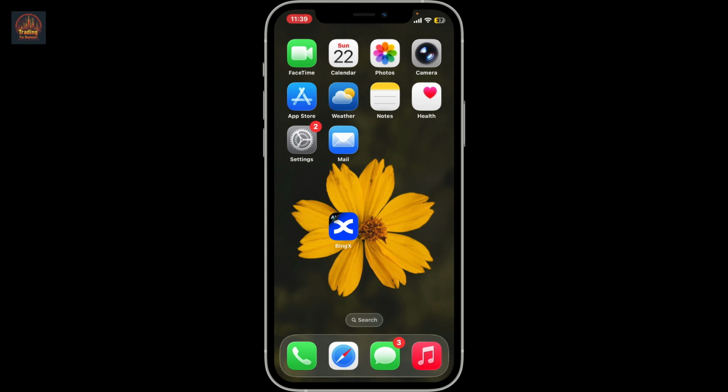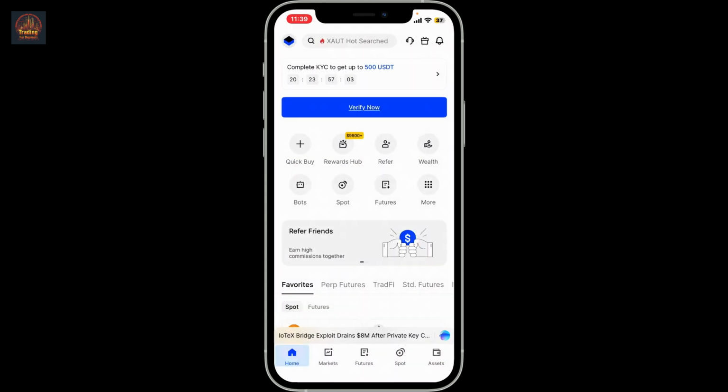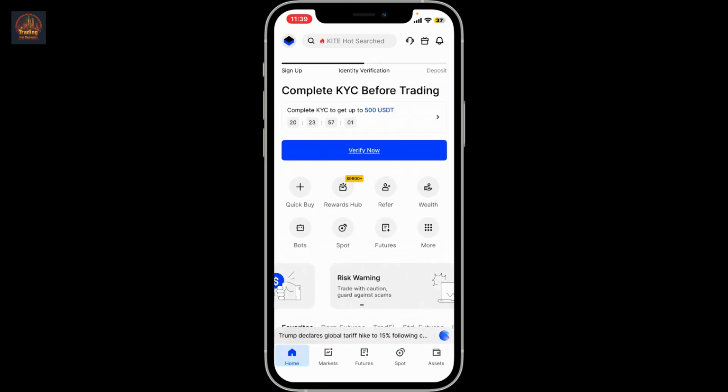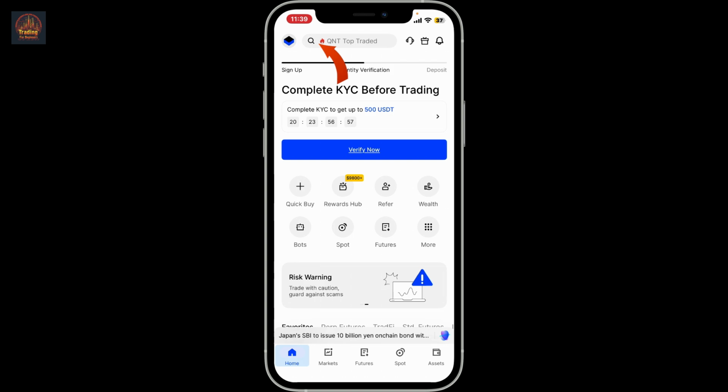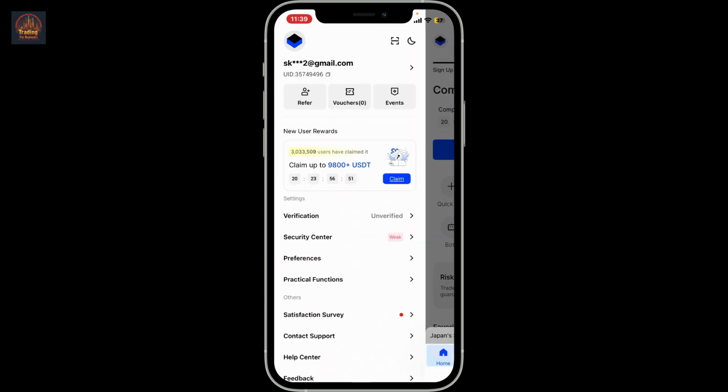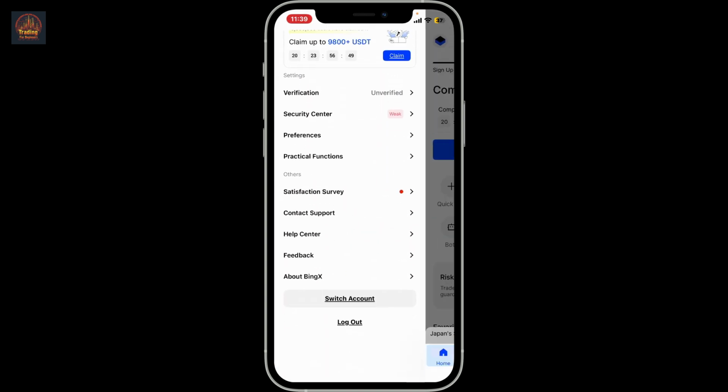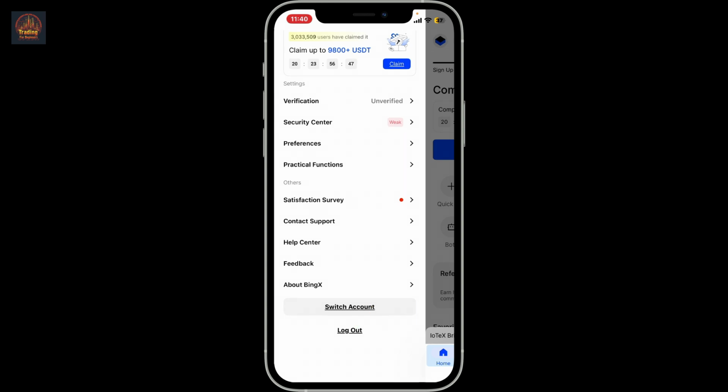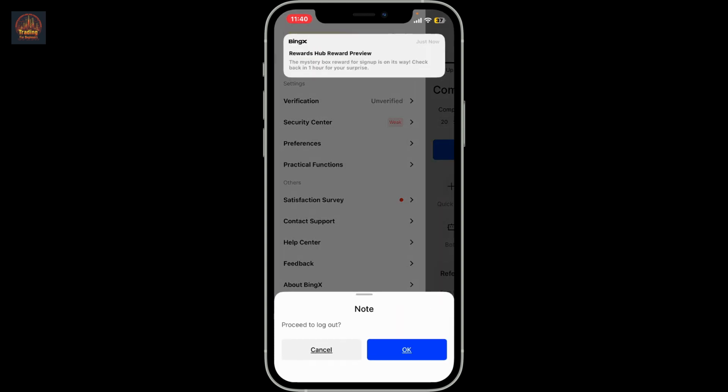First of all, open the BingX application on your smartphone and make sure you're inside the home page. From the home screen, go to the top left corner and tap on your profile icon. And then in the expanded menu, you'll see a logout button at the very bottom. Tap on it and click on OK.